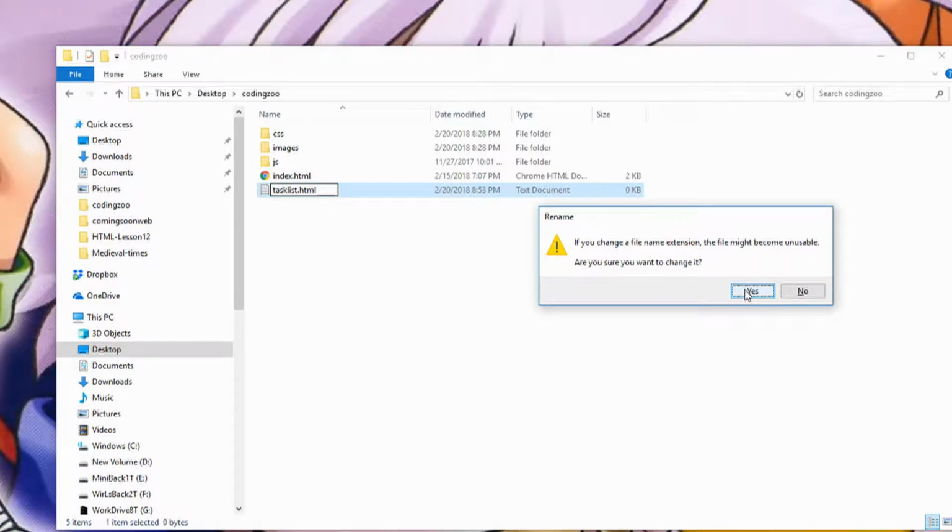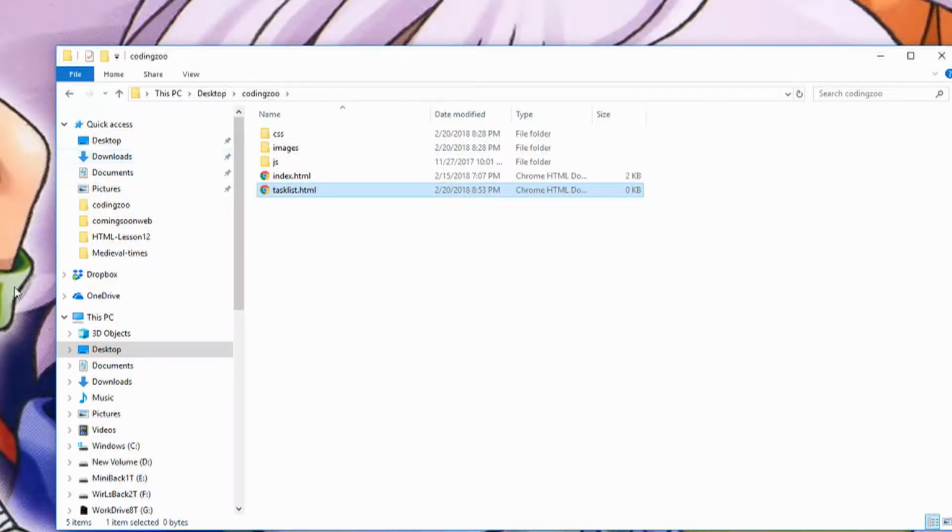If you don't get that, then you're probably doing it wrong. Make sure you can see the extension of your files by going to your Windows File Explorer options. Click Yes. So now I have a tasklist.html.